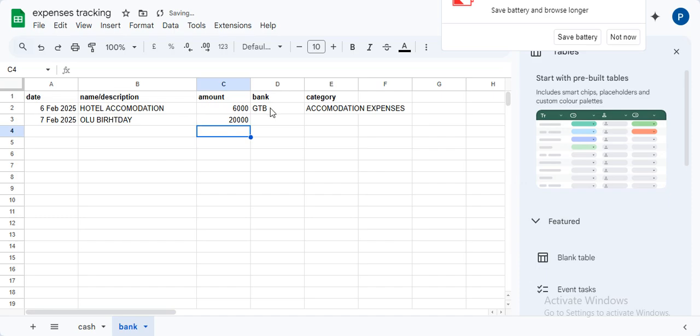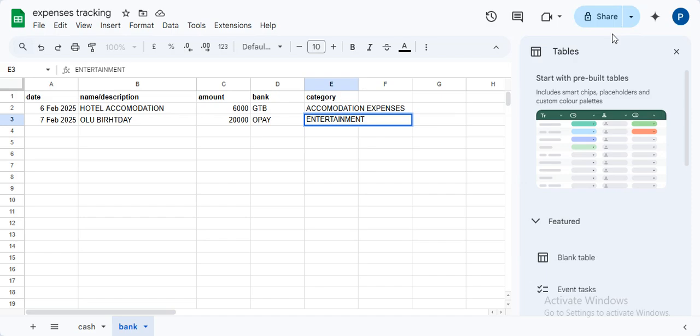You have to tell them to put the bank they made the transfer from. Might be OPay. You come here, you put maybe birthday expenses or entertainment. Let's put entertainment. You just have to be creative about it. So this is how you'll be able to track your expenses using this spreadsheet.